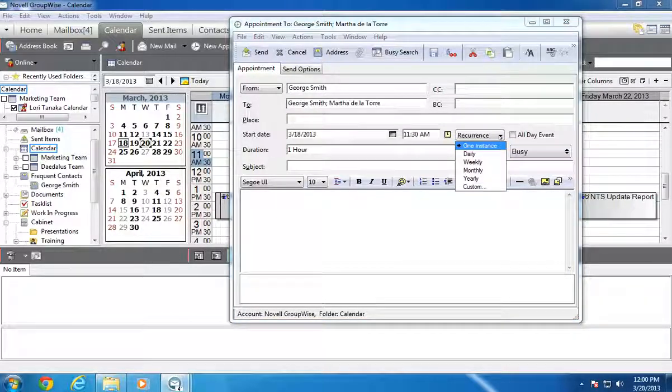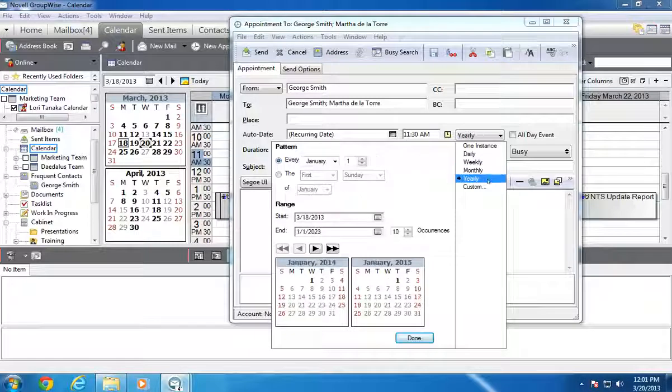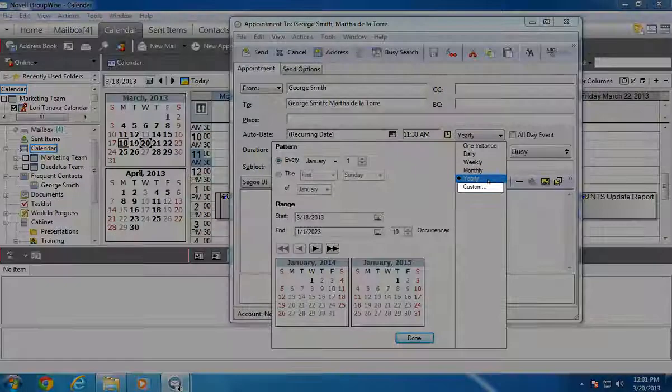As you can see, the recurring appointment interface has been greatly enhanced in GroupWise 2012, offering options for daily, weekly, monthly, and yearly appointments. Like GroupWise 8, GroupWise 2012 gives you the option to create a custom recurrence pattern.